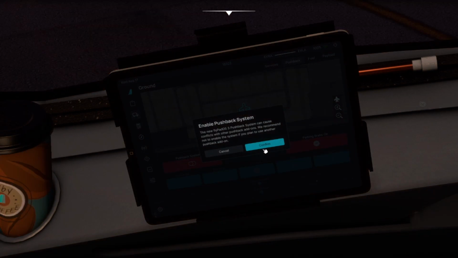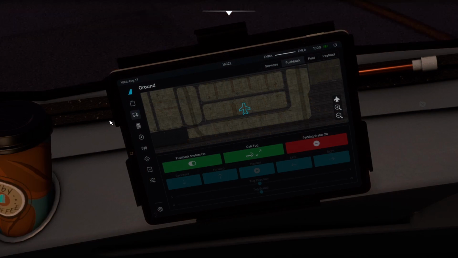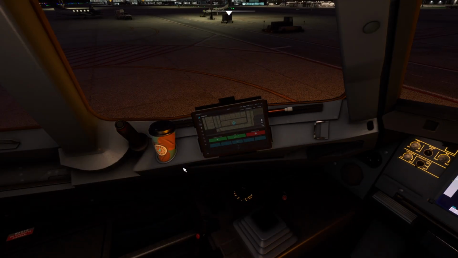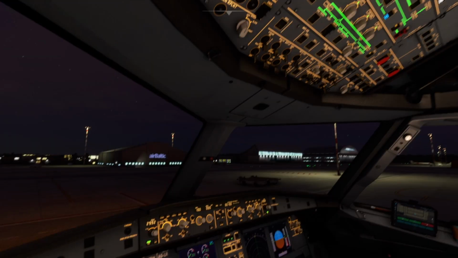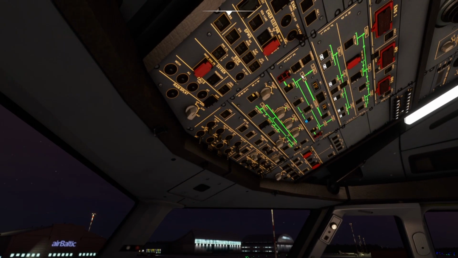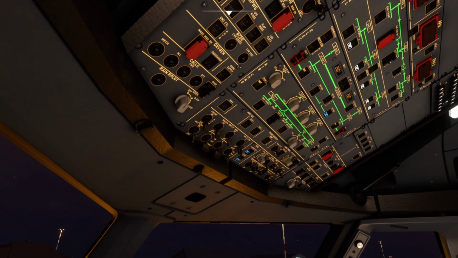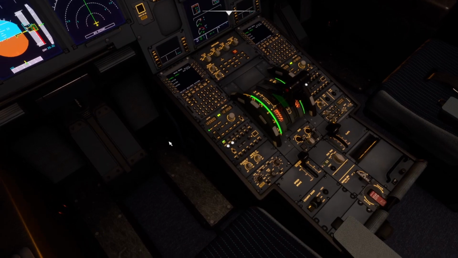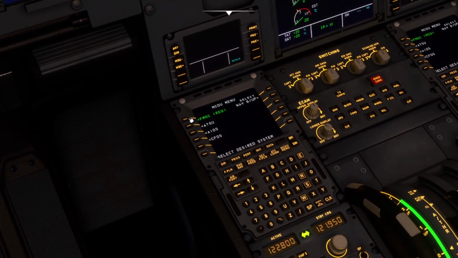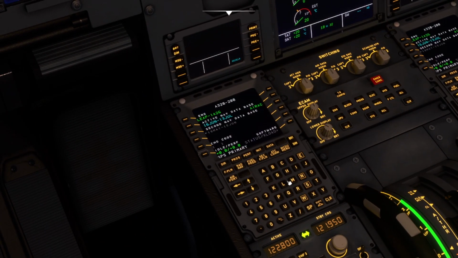So let's move on to the pushback system and connect it. And we can continue also with the airplane start, so just turn on the first fuel pump, which is the left one, and also the APU. Now let's move downstairs to the MCDU and let's put in some info.